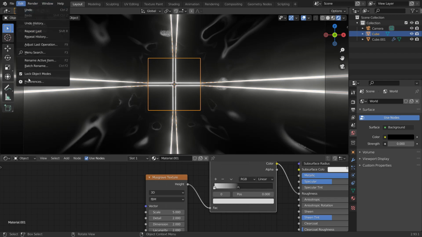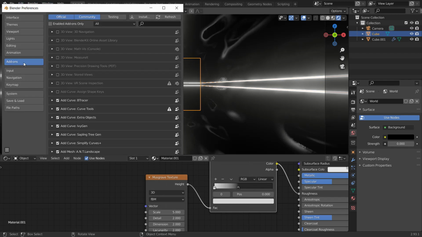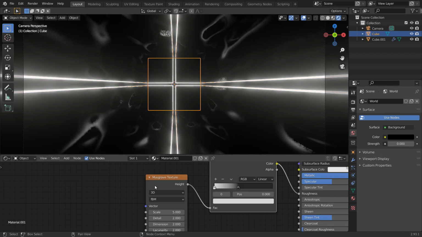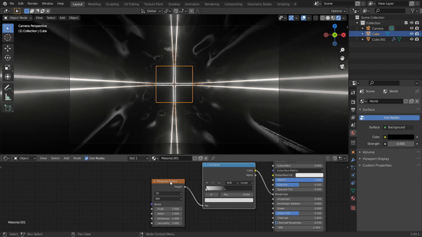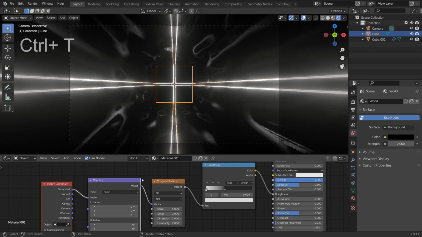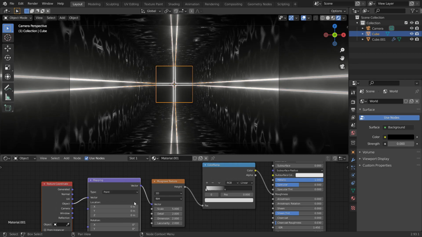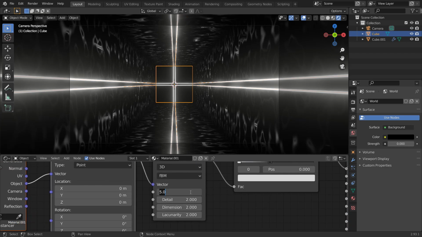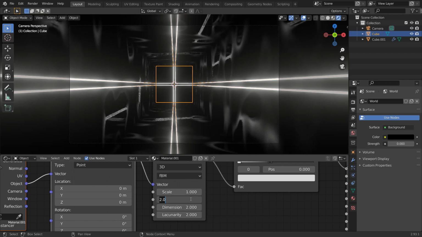Go to Edit, Preferences, Add-ons and search for Node Wrangler. And enable it if you haven't. Then, select this node and press Ctrl+T. Connect object to the vector. Reduce the size of the texture. And give 10 for detail. Change dimension to 1.2 or something.